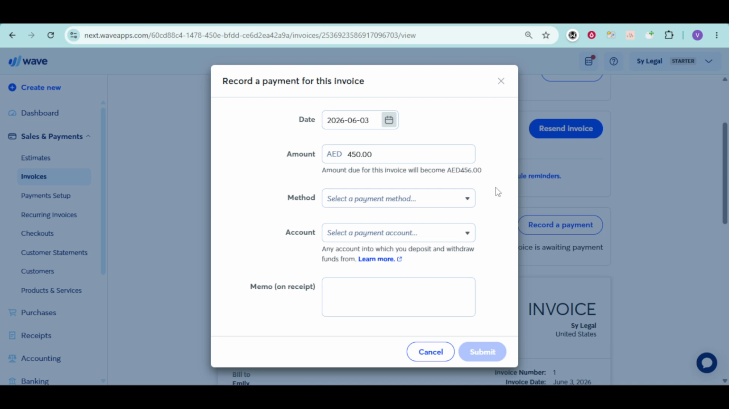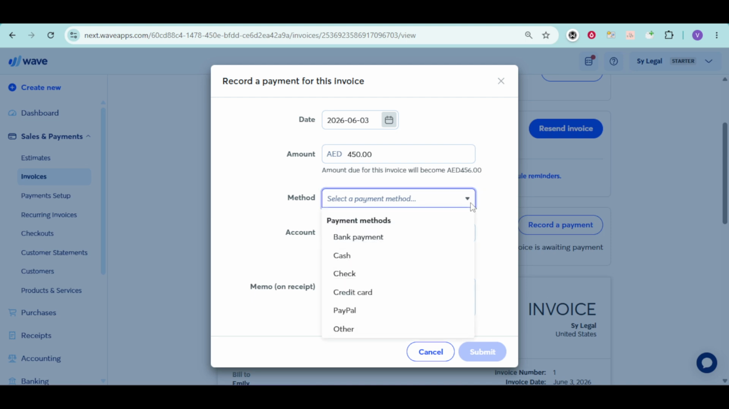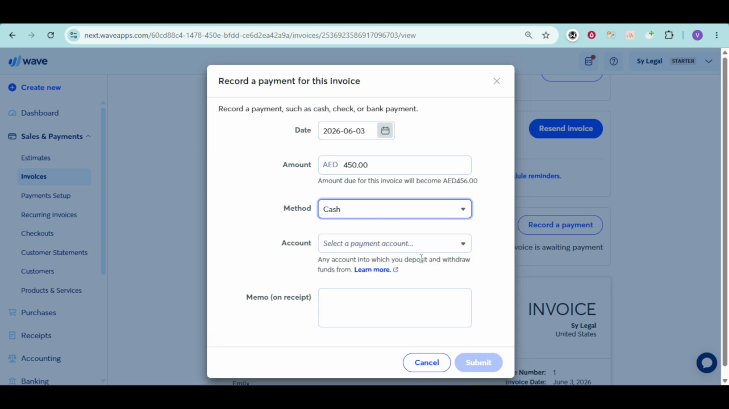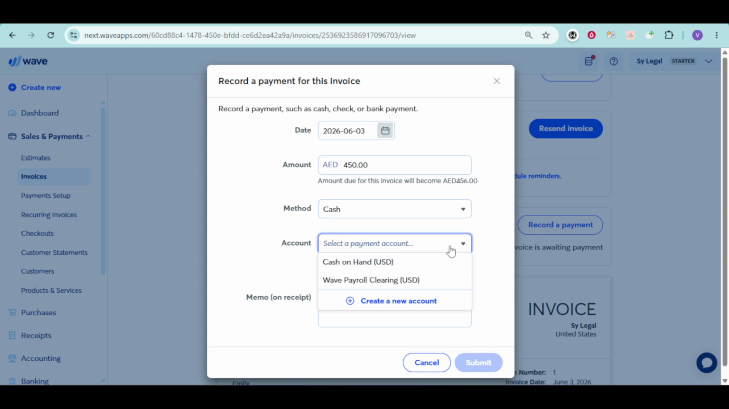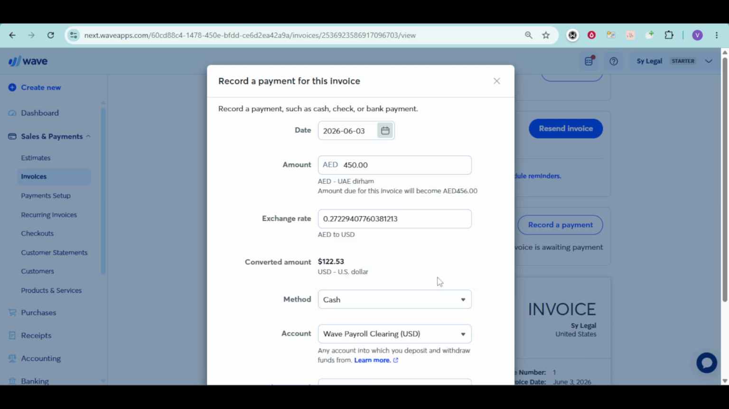Next, select the payment method from the drop-down menu. Wave offers several options such as cash, credit card, bank transfer, and more. Choosing the correct payment method helps ensure your accounts are accurate. After selecting the payment method, enter the payment date. This should be the exact date the payment was received. Accurately recording the date is important for your accounting records and for reconciling your bank statements later.